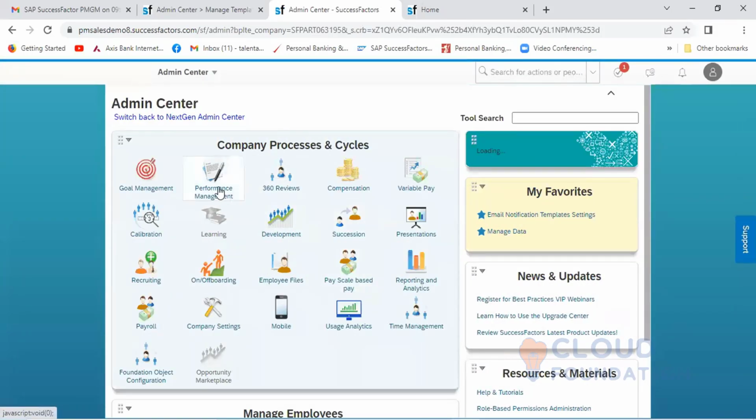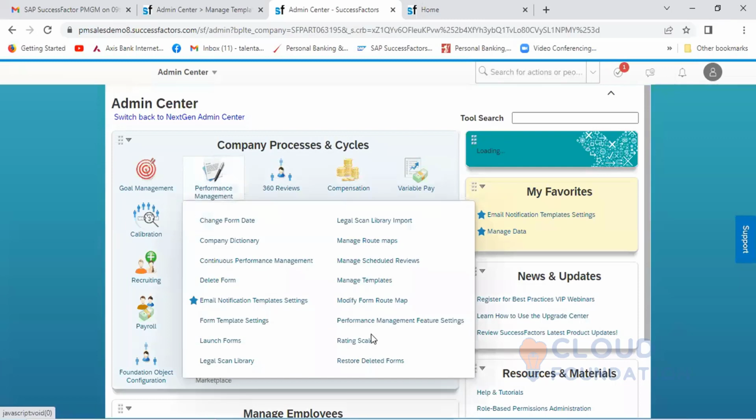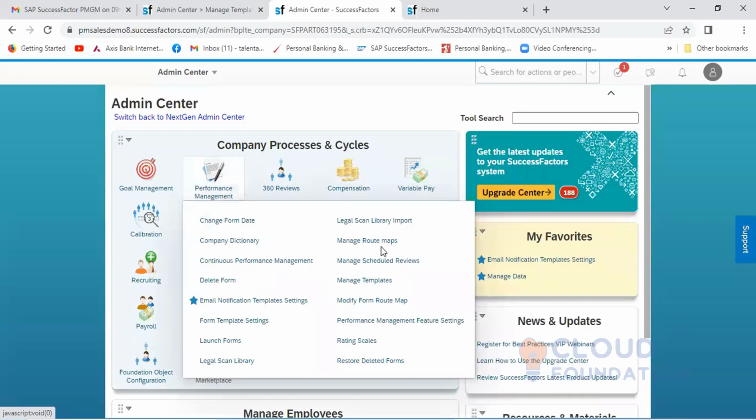So again, going back into the admin center, the performance rating scales we already did when we did the manage route map. When we created our route map, we did the rating scale also, and restore deleted form also. I just showed you how you can restore the deleted form. So we have completed all of this for performance management.